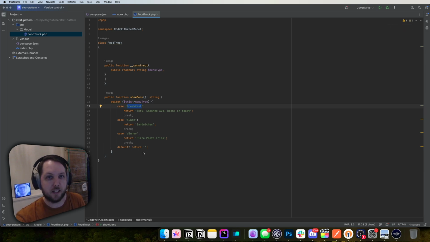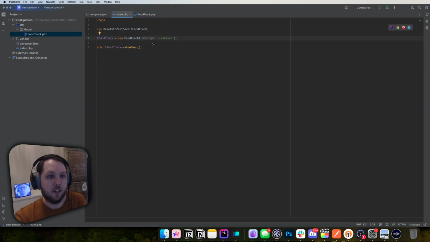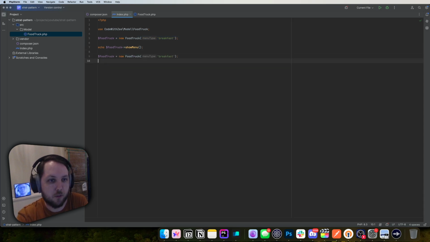So how can we refactor this using the strategy pattern? Well, as Prime said, it's basically just a fancy way of saying use an interface. But what does that mean in this example? So let's go back to our implementation. Say we've got the food truck. So say if we wanted to have, let's say we've got the dinner menu, right?